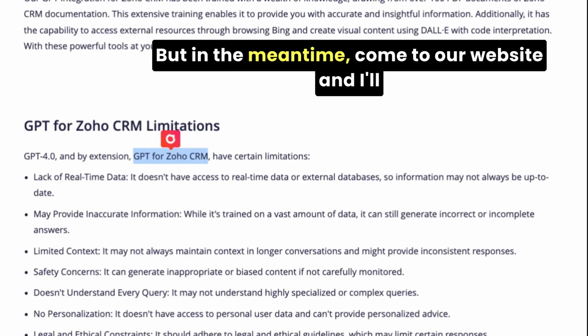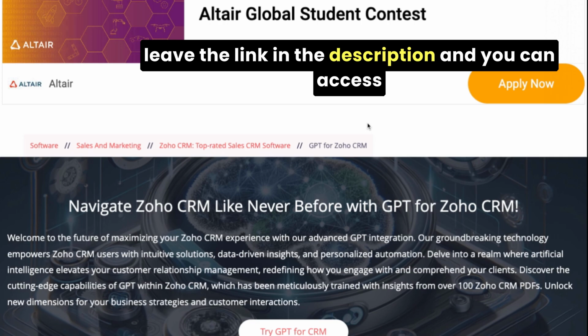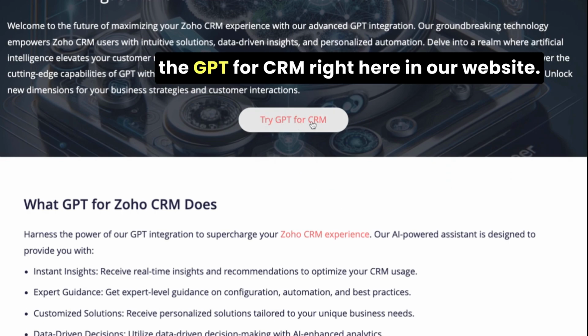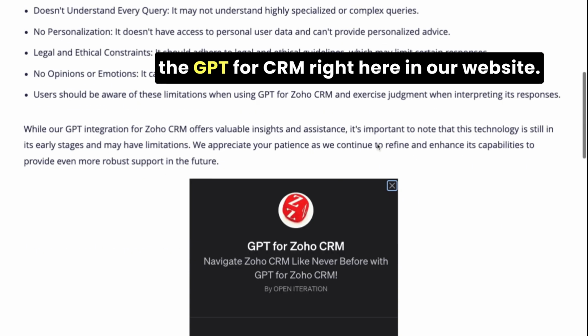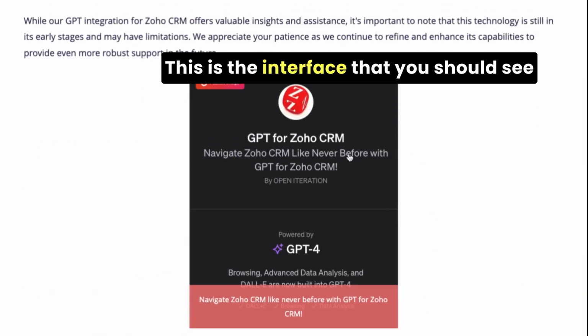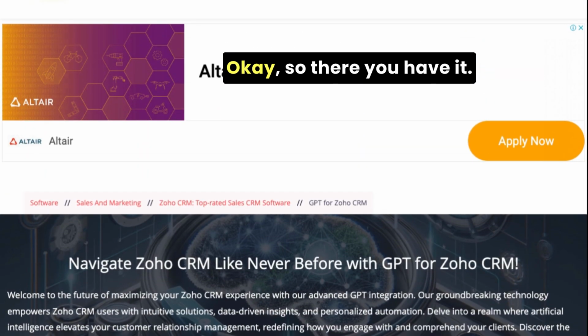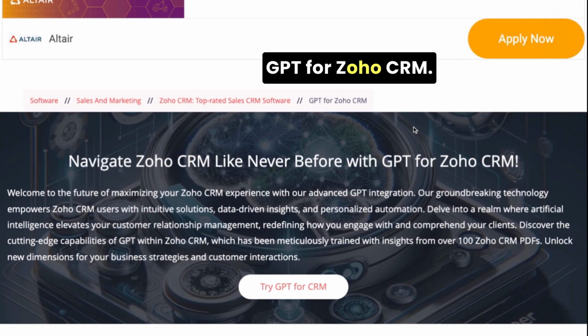But in the meantime, come to our website, and I'll leave the link in the description, and you can access the GPT for CRM right here on our website. This is the interface that you should see when you log in for the first time. Okay, so there you have it. GPT for Zoho CRM.